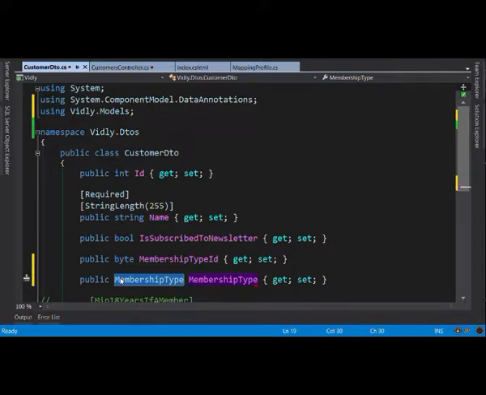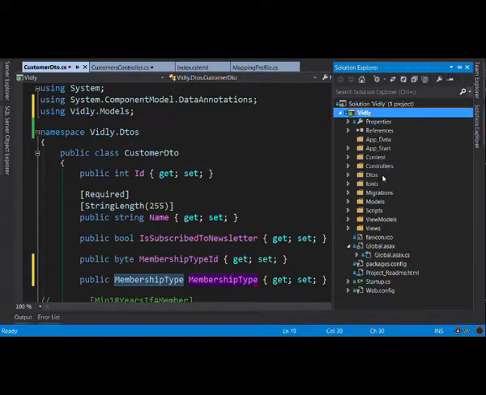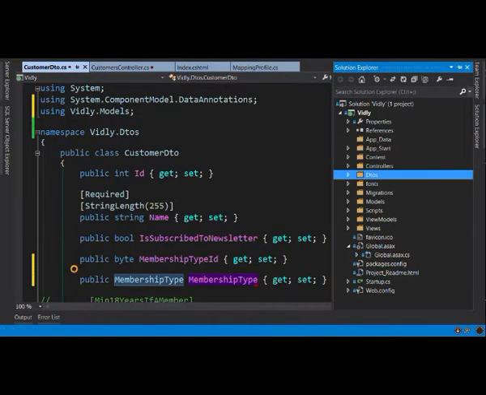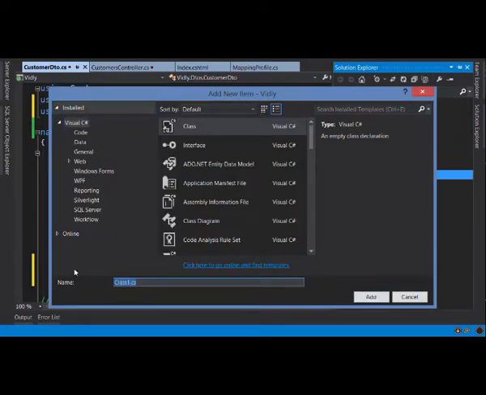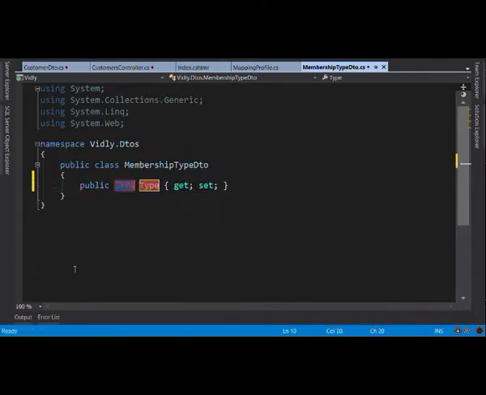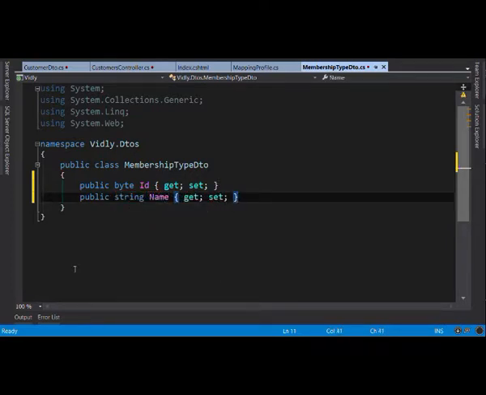So we need to create a separate class and call it membership type DTO. In Solution Explorer, right-click DTOs, add a new class, membership type DTO. Now, all I'm going to add here is ID and name. There's no need to add all membership type properties here.